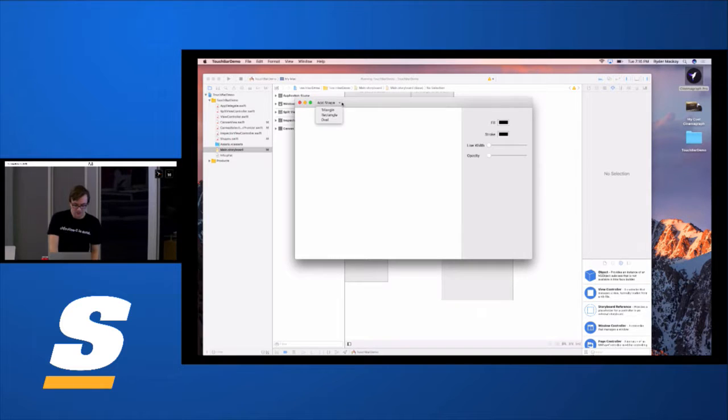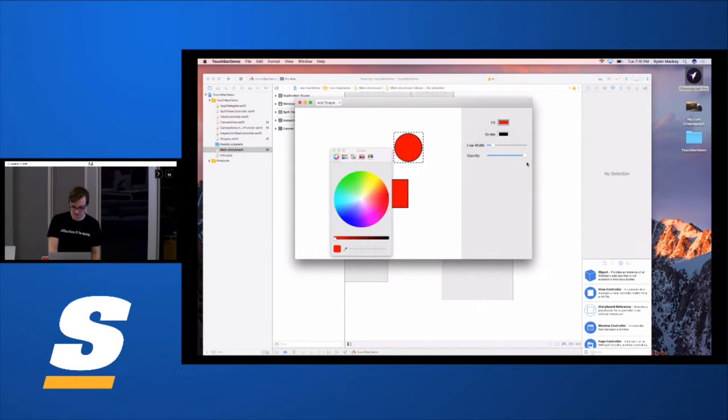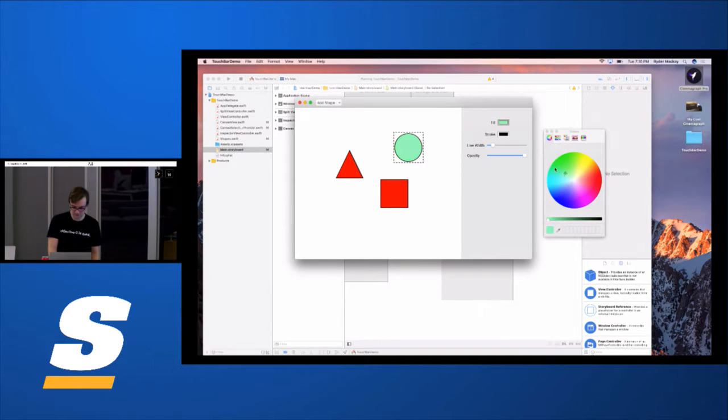So here's a Cocoa application that you might have. It's a very, very basic vector shape canvas arranger thing. So I have these three shapes that I can move around. I can make a selection. I can drag them. I can change the fill color, the line width, the opacity, and the stroke color.